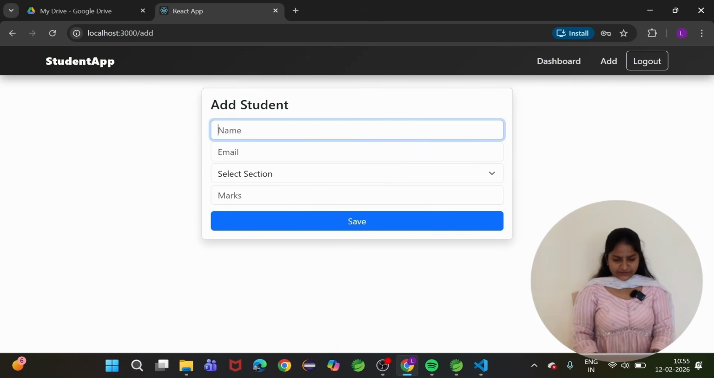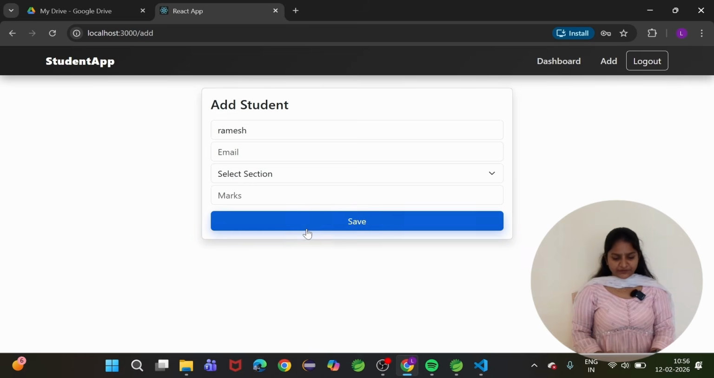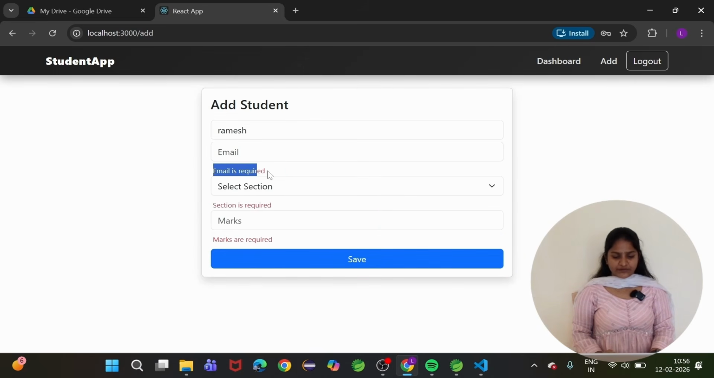So here I need to enter someone. I just enter the name and have not entered any details. Suppose we are going to save it. It gives me a validation here: Email is required, section is required, and marks are required.